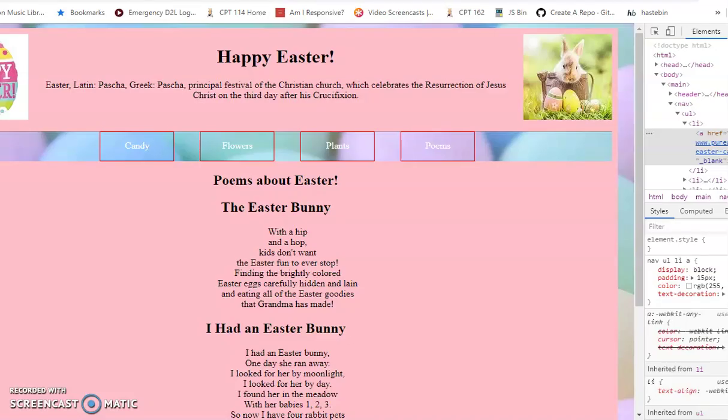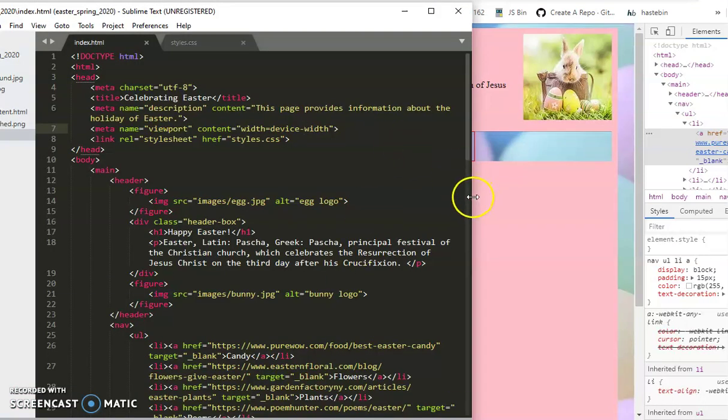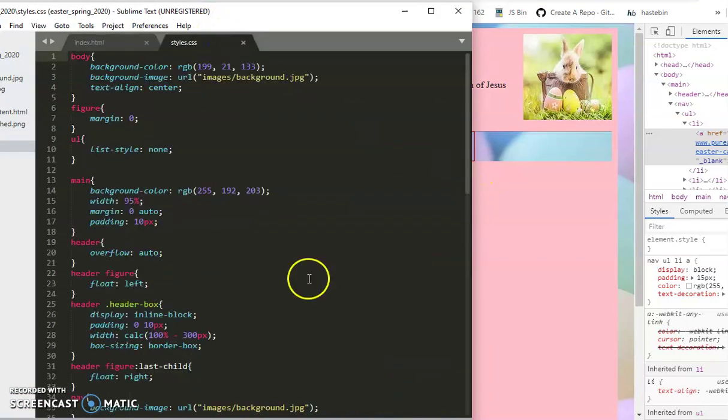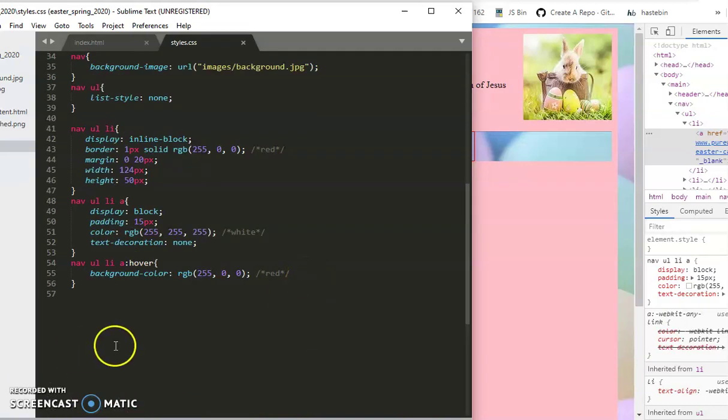All right, when we finished last time, we ended up in this position right here, and we need to go ahead and fix this stuff up. So let's go into our HTML and CSS. One of the things we need to do is make those articles with a background color of white. So let's go ahead and do that.